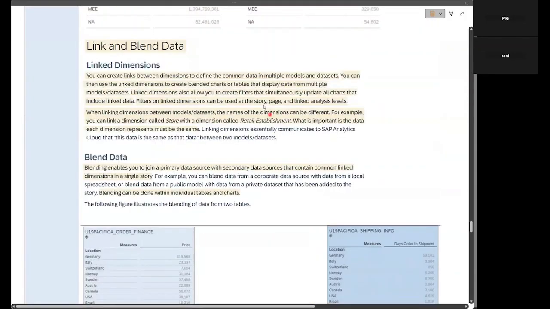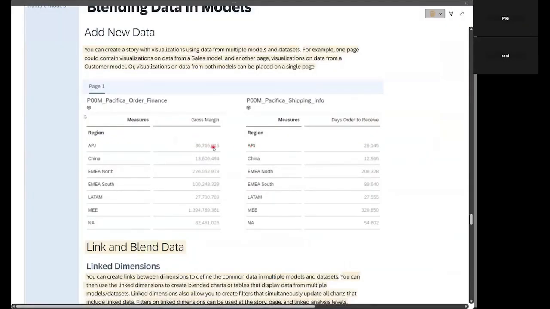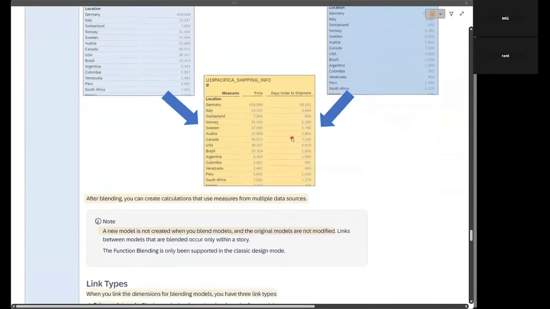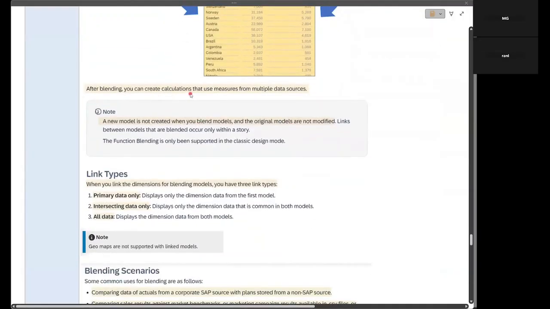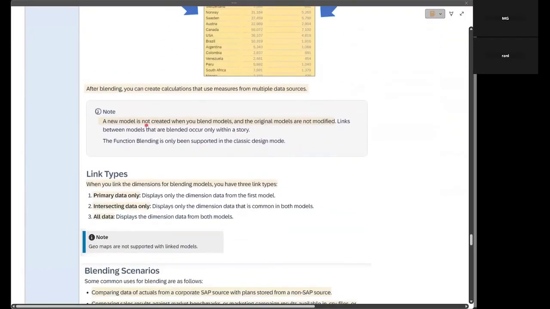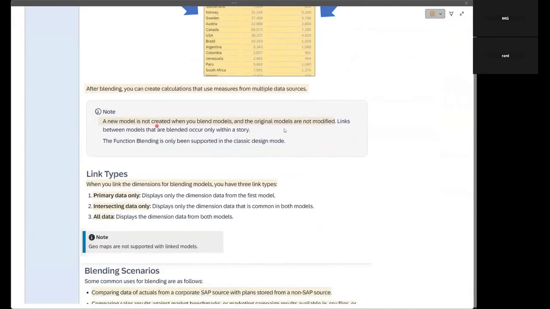So linking is the first step. You link the models, which we will see in a moment. And then the second step is your blending. Okay. So that is the concept of blending. After blending, you can create calculations that use measures from multiple data sources. Now we have two measures, one from my finance model, the other from my shipping model. A new model is not created. Please note that a new model is not created when you blend models, and the original models are not modified as well. It's not that you are modifying the models or that a new model is created. Links between the models that are blended occur only within the story. There is no impact to the models.